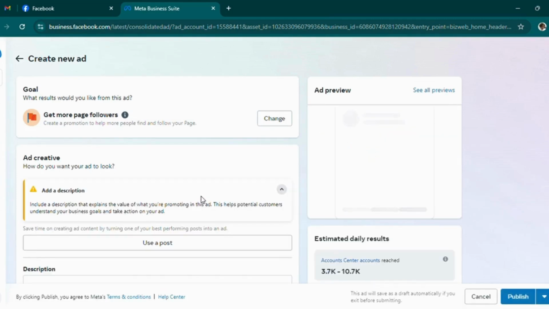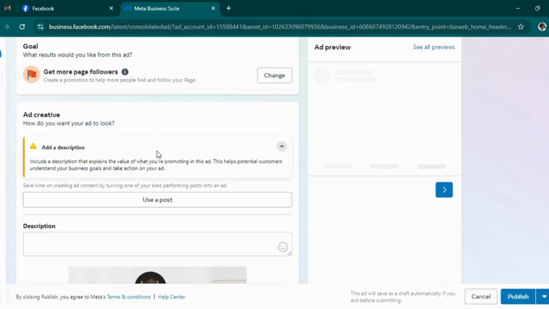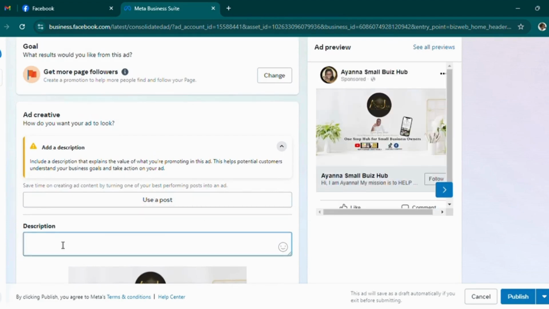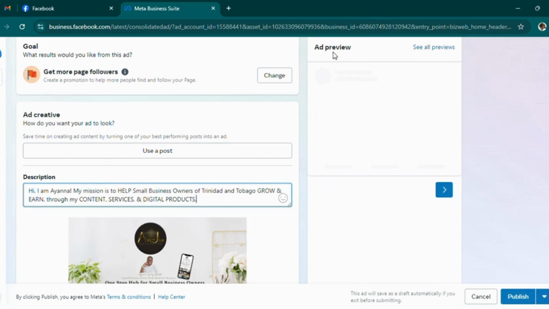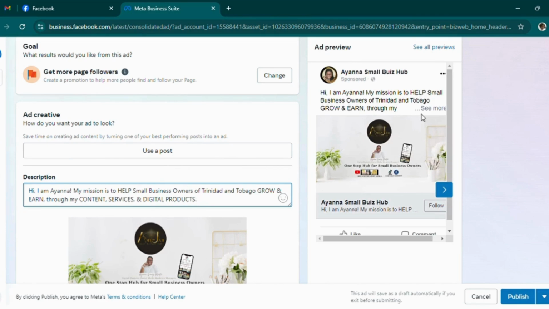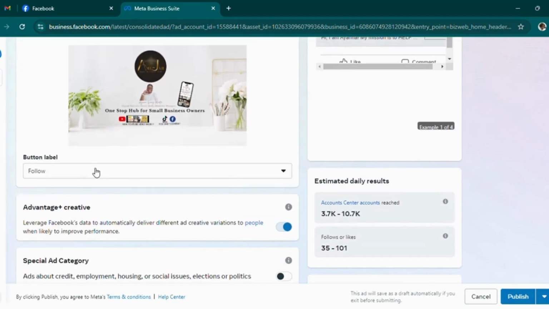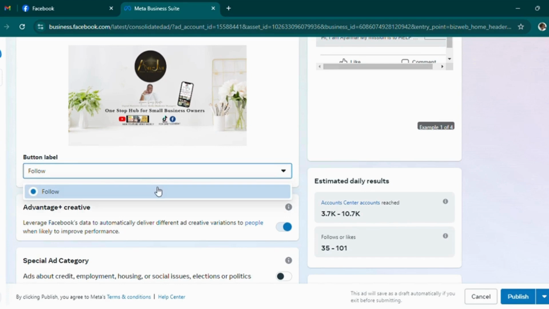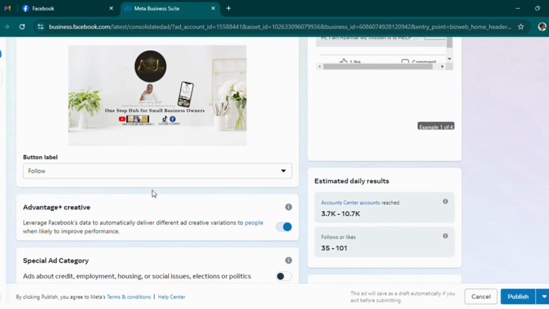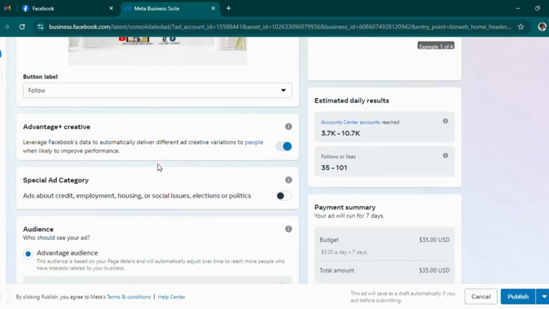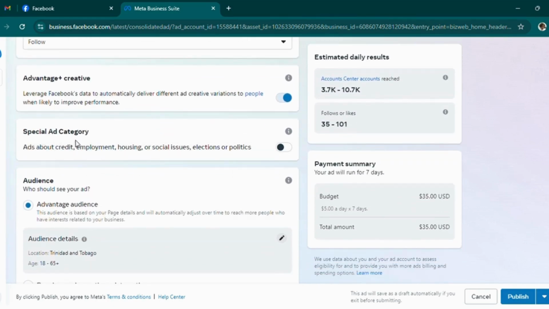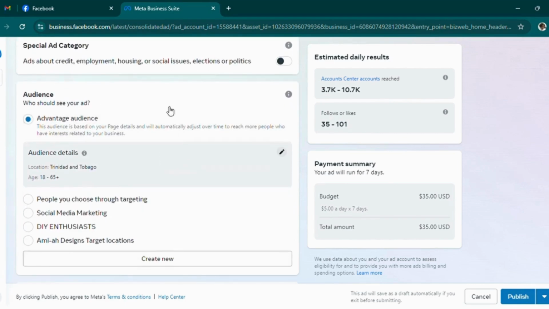So while that is loading, I am going to paste the description that I have on my profile itself. So this is the description I want in the ad. Just waiting for the period. There we go. So I feel a little better with that. Everything shows clear. Call to action button will be to follow because that is the goal for this ad, to get follows. Leave out special ad category and go straight to your audience.